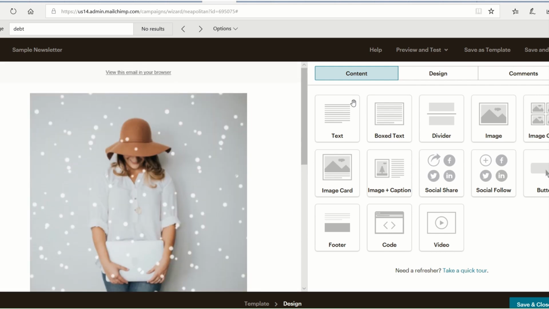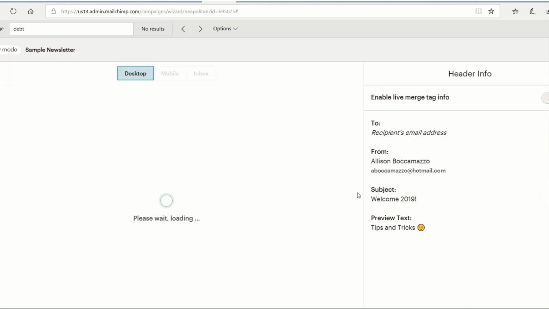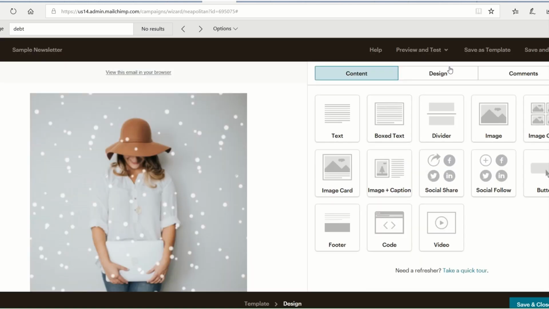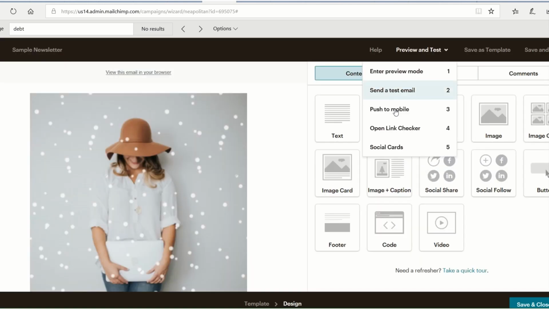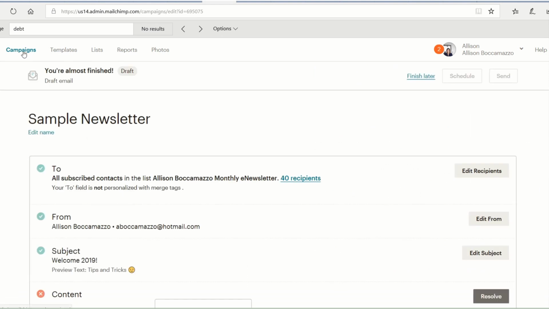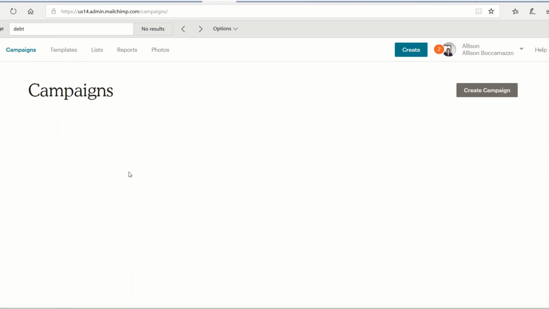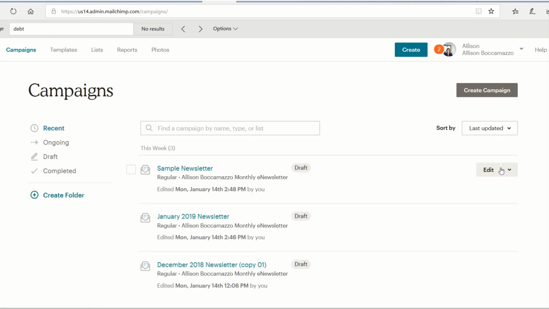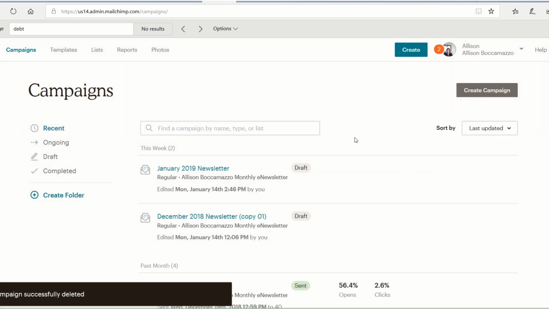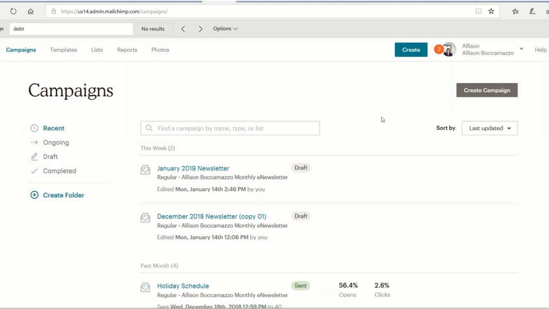So pretty easy. You can preview it. You can enter preview mode. X out of that. You can do all sorts of stuff. You can send a test email to yourself. So pretty simple. So I'm going to go back now. I'm going to go to my campaigns. And now I'm going to delete this because I no longer need it. And you're done.